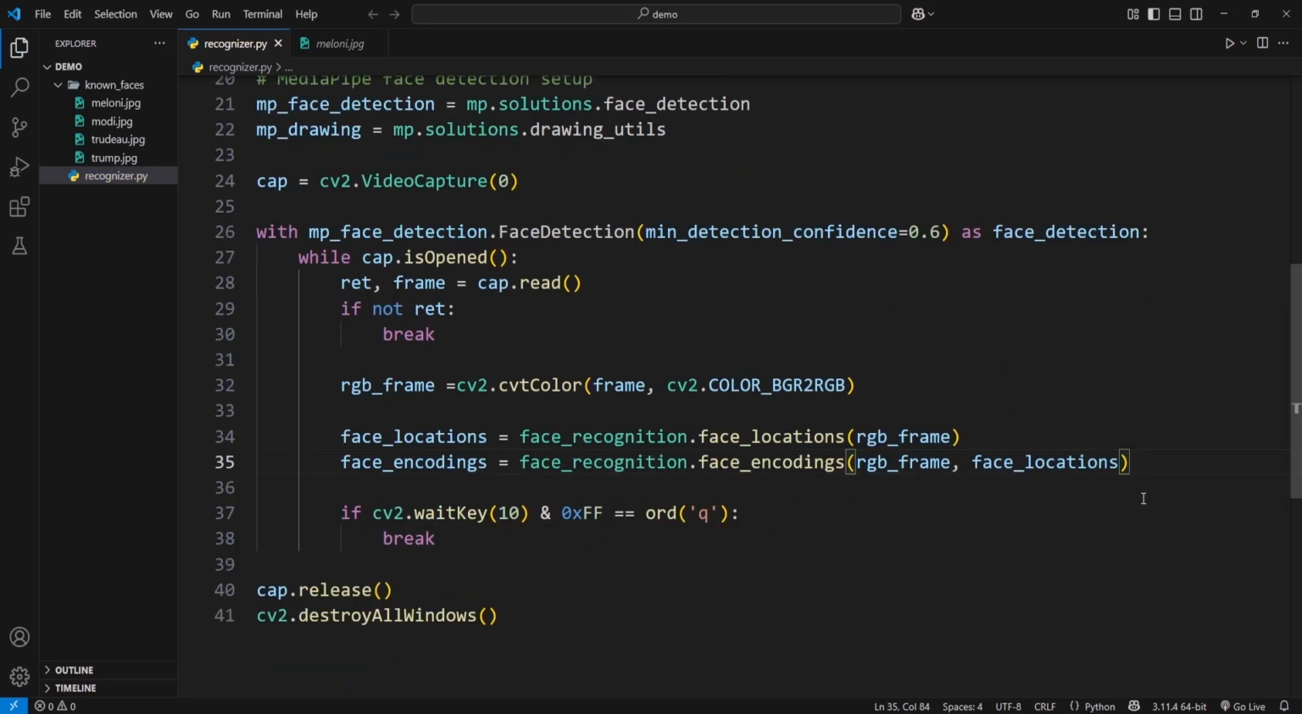Now let me explain what it's going to do. Face locations returns the coordinates of all detected faces in the frame, and face encodings computes 128-dimension face encodings for each detected face. And now we have face locations and face encodings. Next we need to recognize the face. For that we are going to use a for loop, but not in this tutorial. In the next part of this tutorial we are going to cover the remaining part.